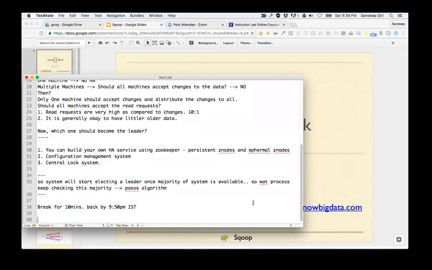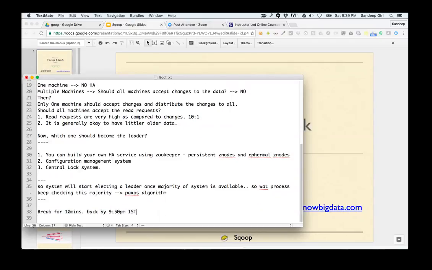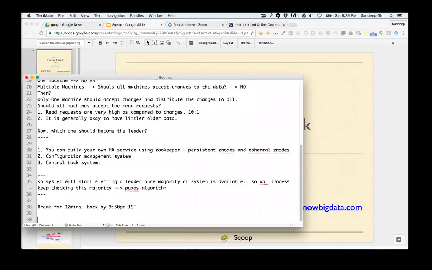Okay, so Michelle, instead of using man minus k, try, because man minus k is a different thing. You could say sqoop help import. All right. I'm going to increase it to 9:51 p.m. IST. Thank you, Christine.